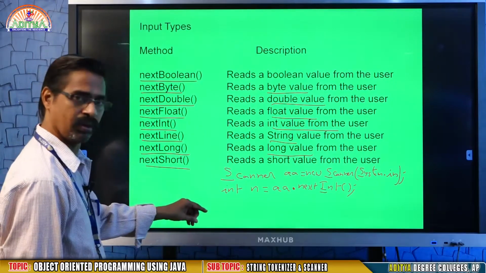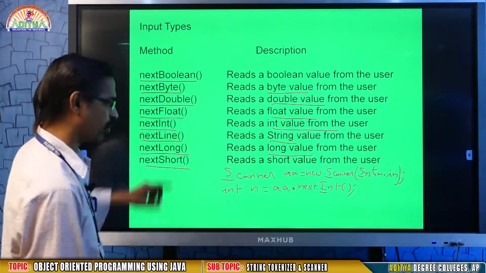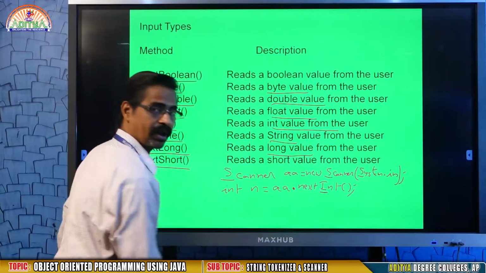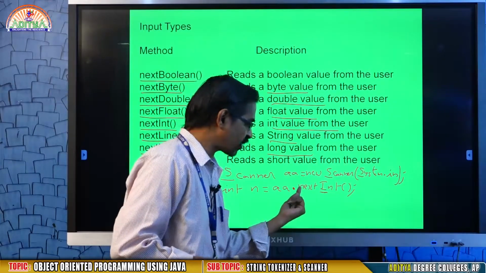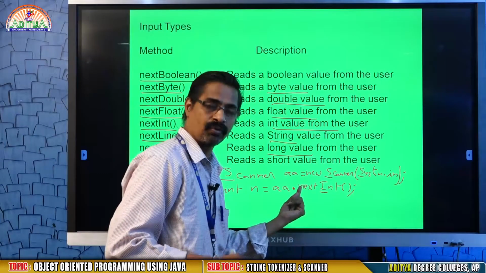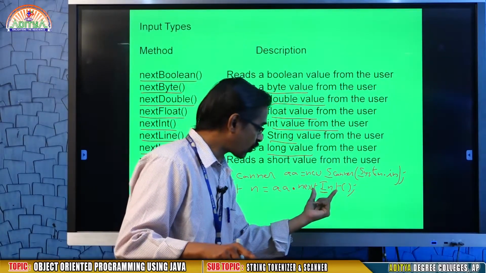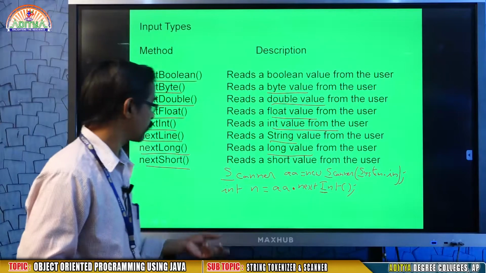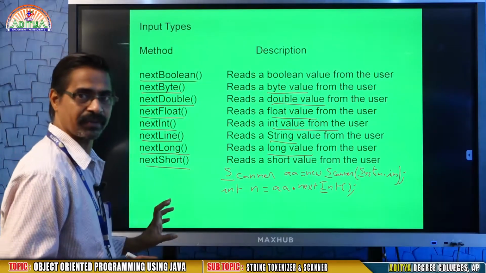If you want a double, give double here: double n equal to AA.nextDouble. Here D must be capital because it is a method. In a method, the first word's first letter is small. The remaining words' first letters must be capital. Okay. This is how we are going to use Scanner.